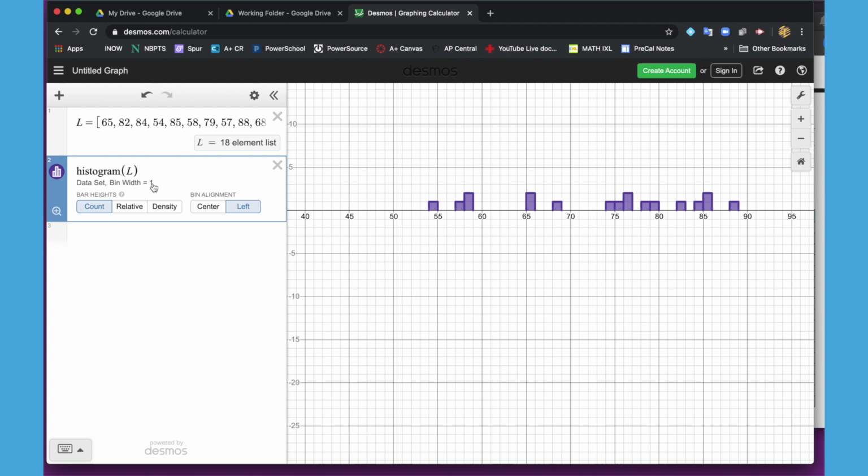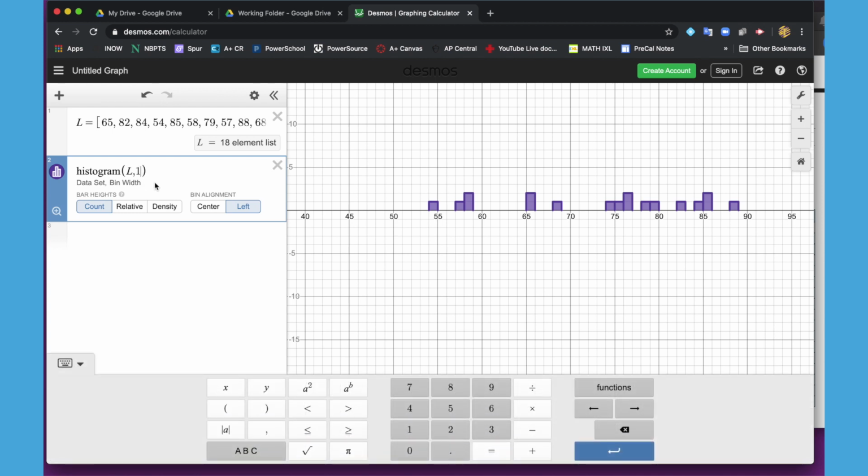But I want to change my bin width, and as soon as I click that bin width, notice the 1 shows up there right following the comma, and I'm going to change that to, say, 4. Looks pretty good. Lots of bins though. So let's see if I change it to 6. That's pretty good. I can see that it kind of comes up, goes down, and back up again. Kind of hard to describe that graph.